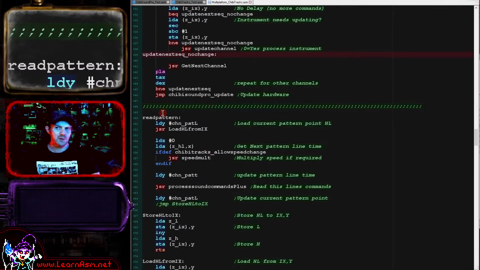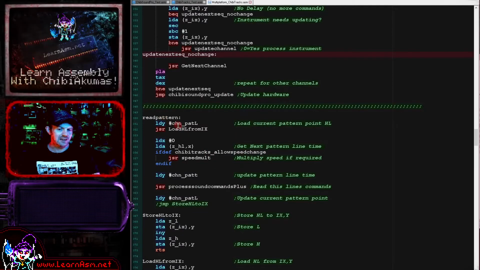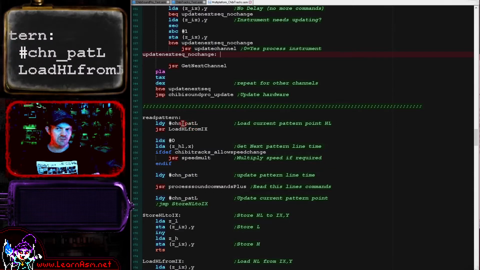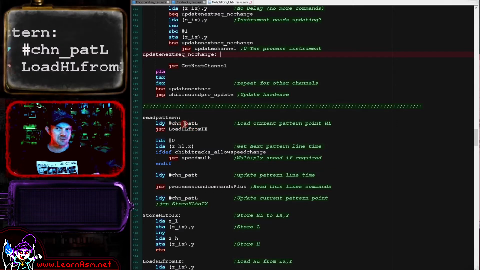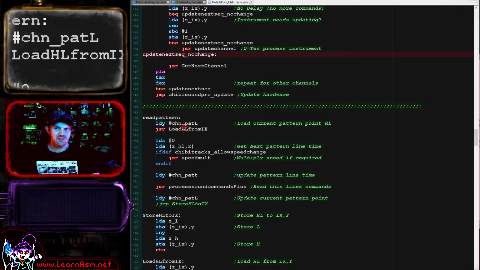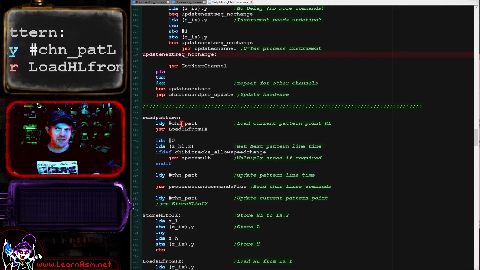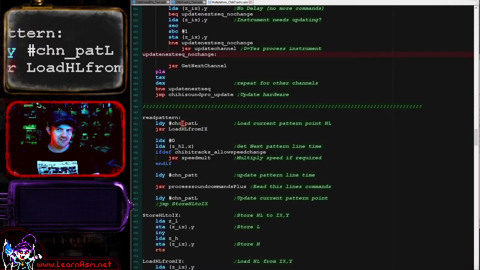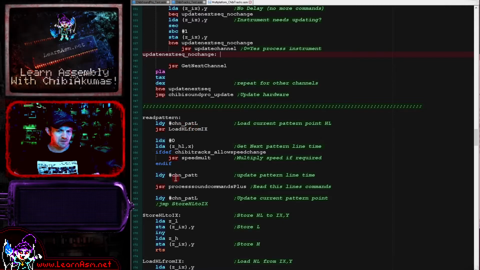Okay, so how do we actually read in the pattern? Basically, all we're going to do is load in the address of the current line of the pattern from the offsets channel pattern L and H in the channel data. We're using this routine, load HL from IX, which will load the HL pair from the IX zero-page entry. You can see that down here, and we'll have a look at that in just a moment. So basically that's loaded HL with the pointer to the pattern.